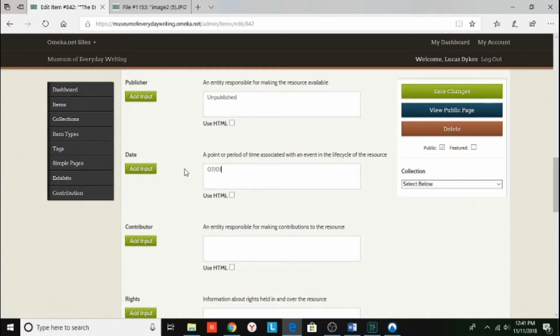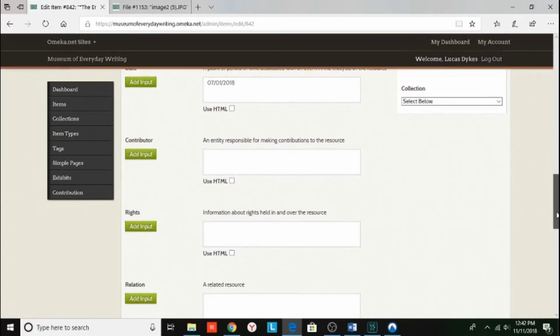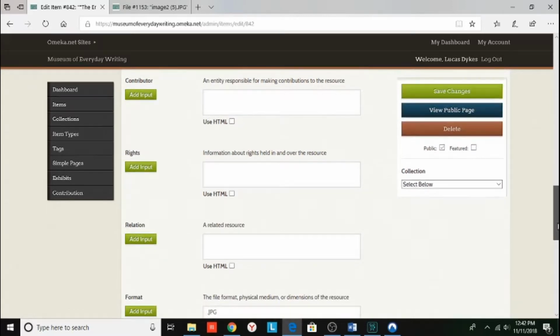The rights box is for the creators and/or owners of the artifact. These owners are listed on the artifact submission form. The contributor and relation boxes should be left blank.